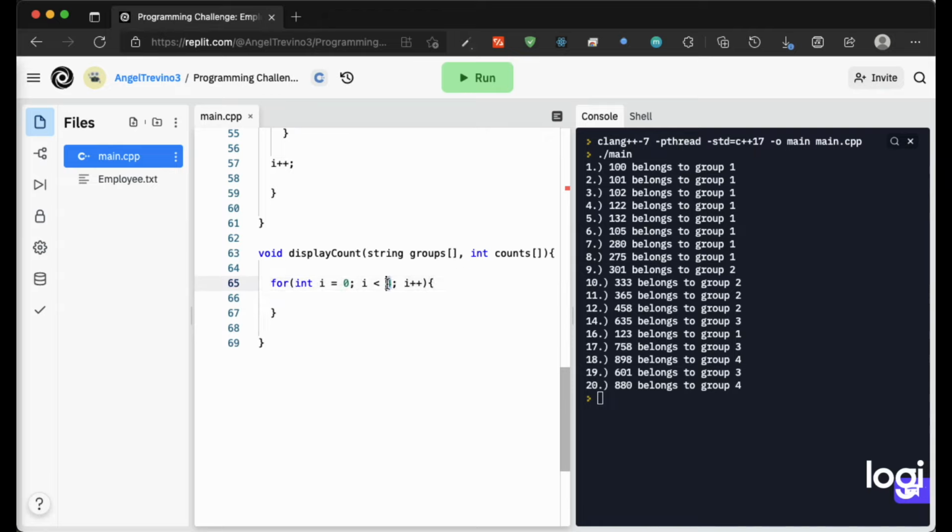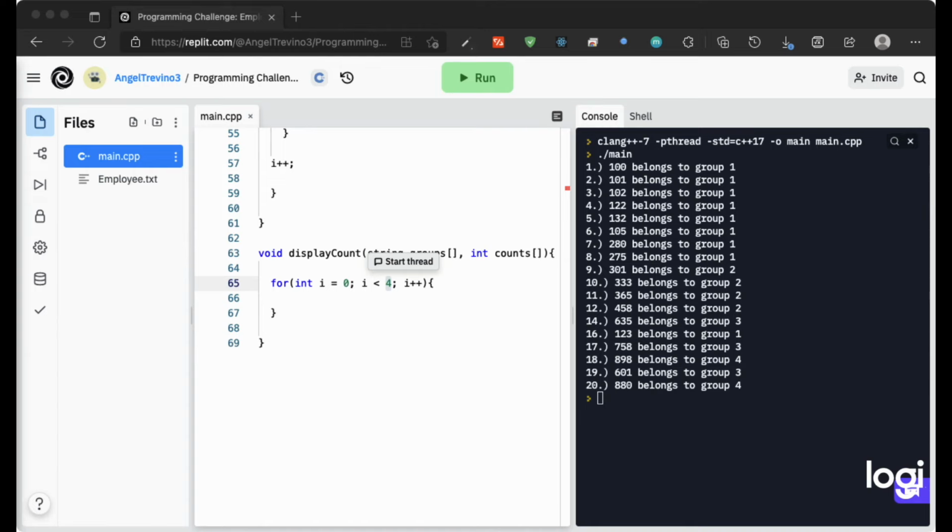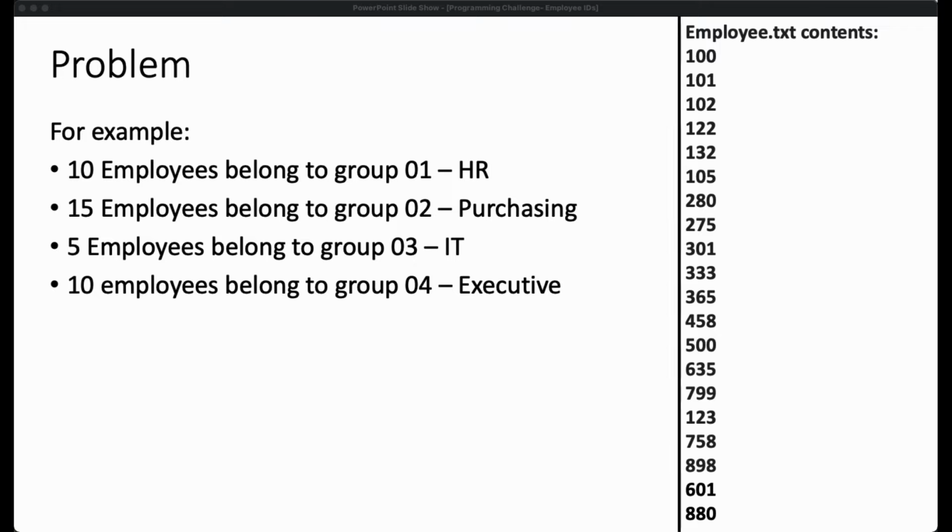So we know that the arrays are a length of 4. So as long as our indexes are under 4, so 0 through 3, then we should be able to display all array elements within. To make it look similar to this, we are going to display the counts first.